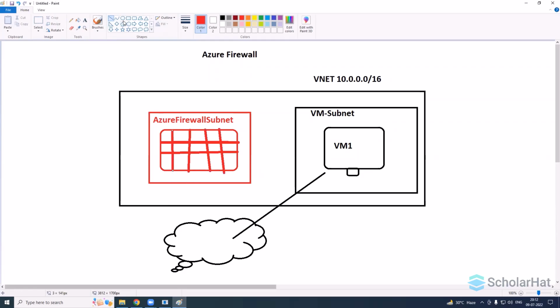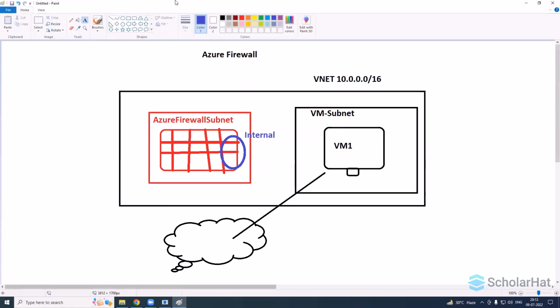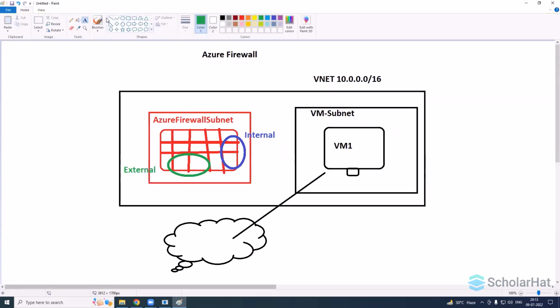The firewall has two interfaces. One interface is called internal. This is the internal interface. The internal interface has the internal or local IP address. The firewall has another interface, called the external interface. The external interface has the public IP address, and it is connected to the internet.